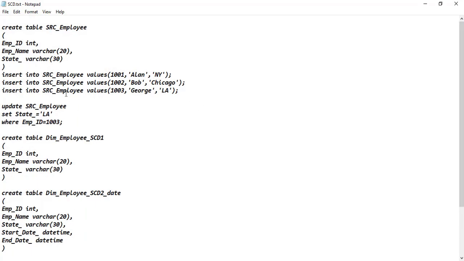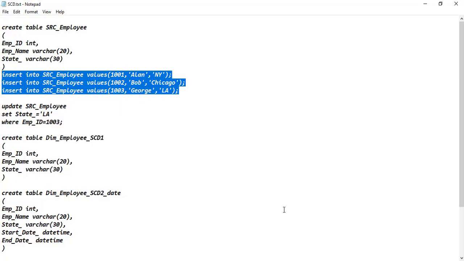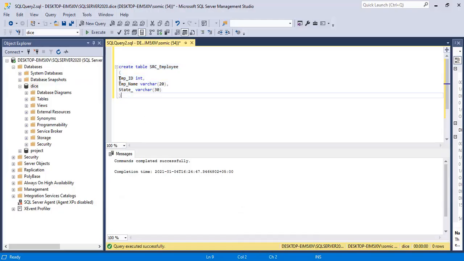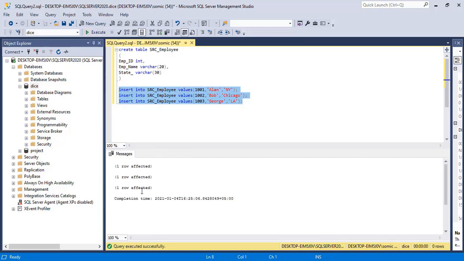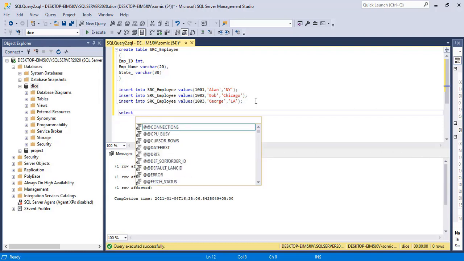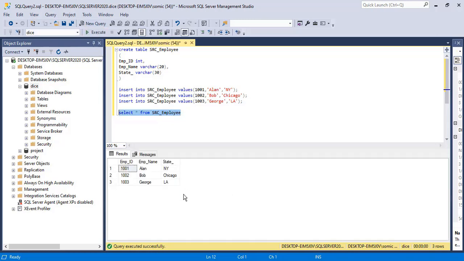Next I am going to execute these three insert into commands. Copy paste these commands. Okay, all data will be inserted. Data has been inserted. Use the select statement to query the data from source underscore employee table. Let me query the table. So this is going to be my source table.